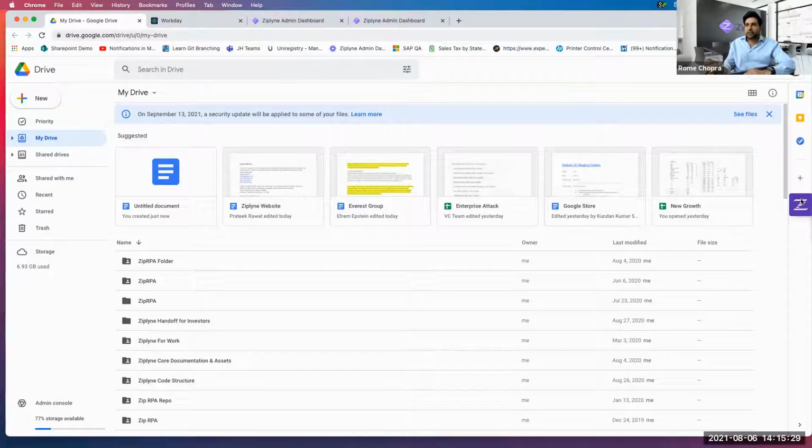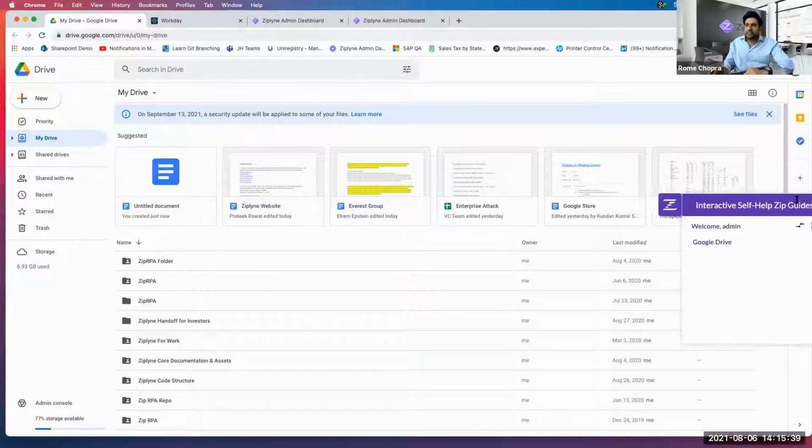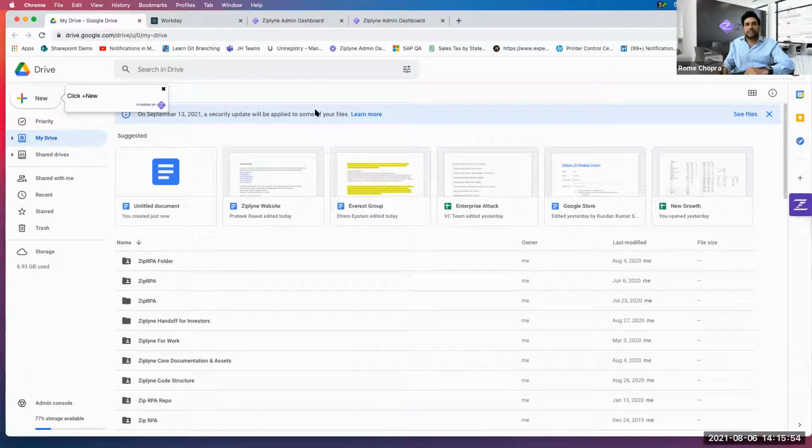If you see here on the right-hand side, there's a Z icon. That Z represents Zipline. It can be customized and configured to any type of icon that could educate a user for help. And if you click it, it slides out and it says interactive self-help zip guides. It gives you a welcome message. And then underneath it, you'll see that these are specific guides that you can play back as like a catalog. So if I wanted to start this guide, I would click it and it starts and it says click new.